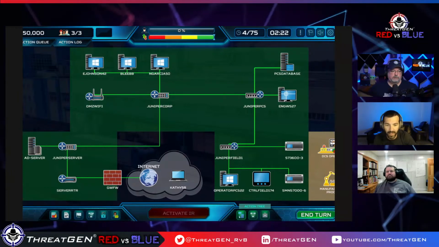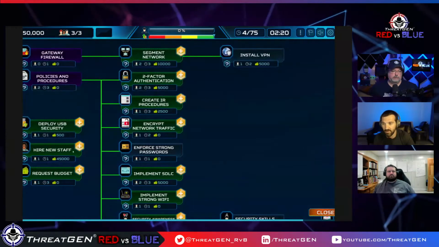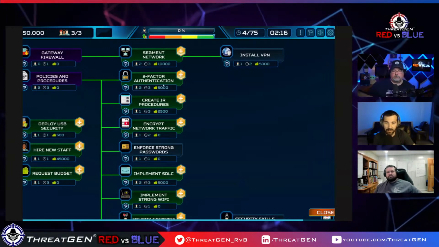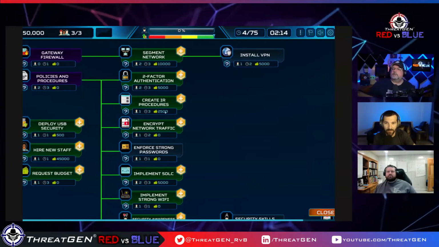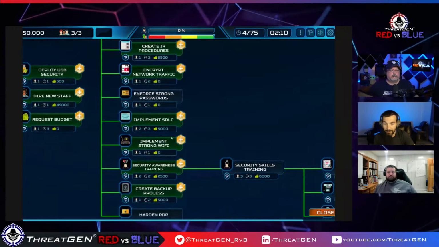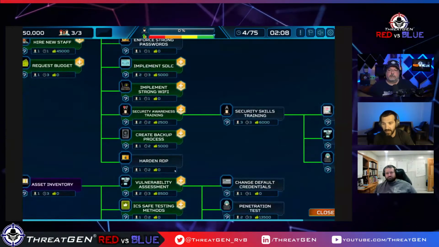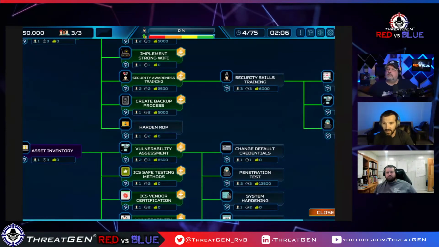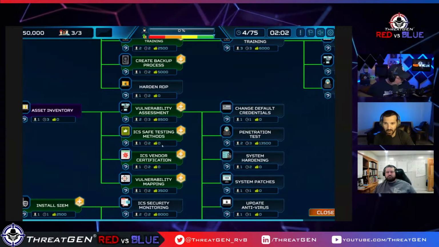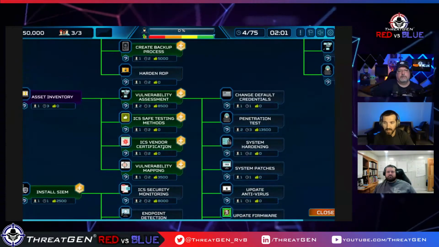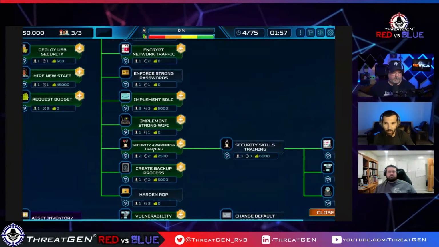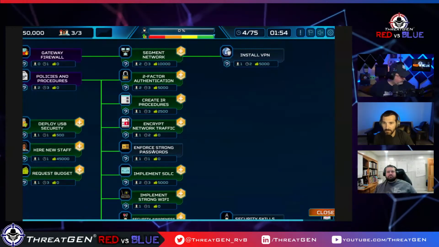All right. So we've got our 3 resources right now, Brandon. We've unlocked this kind of tree right here. So now we have 2FA, IR procedures, encrypting network traffic. We have a lot of things here, guys. We also unlocked the asset inventory stuff, so vulnerability assessment, ICS testing. So what do you want to do, Brandon? Do you want to calculate some more, or do you want to make a plan?